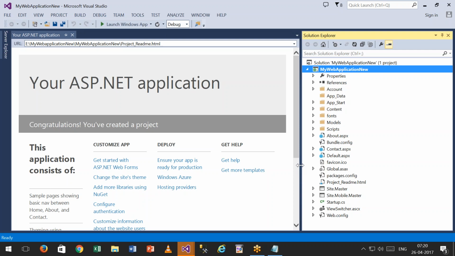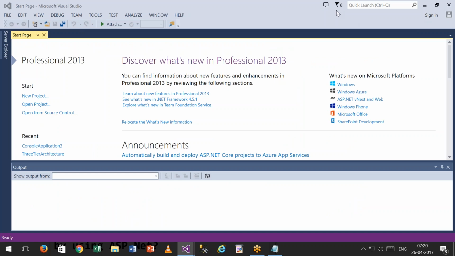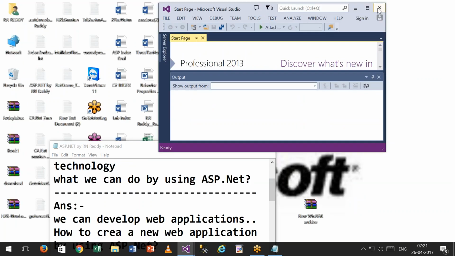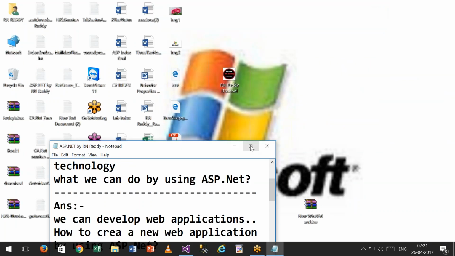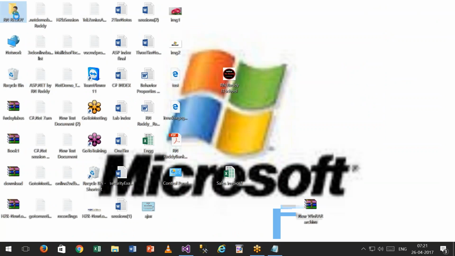Before understanding this ASP.NET web application environment, let's go to the location where we saved the application, E drive.